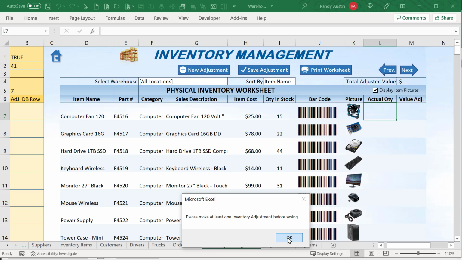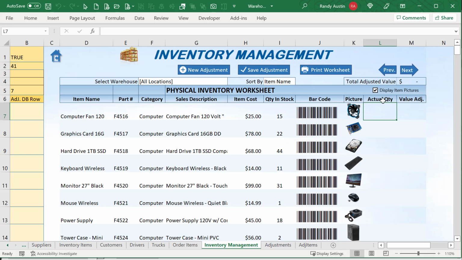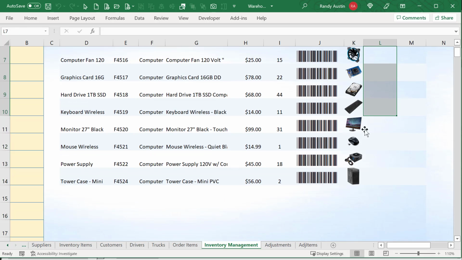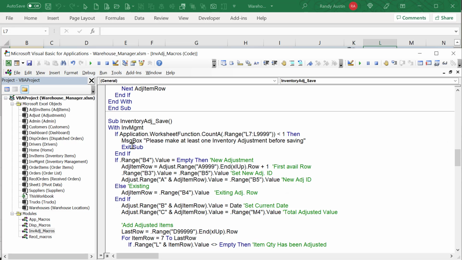It says, please make at least one adjustment before saving. So I want to know, are there any changes in this? We can do that with Application.WorksheetFunction. We're going to count using CountA, all the way from column L7 to L99. If it's less than 1, that means everything is blank and they haven't made any changes, then we're going to give them this notice.